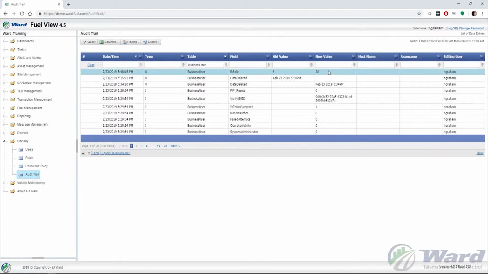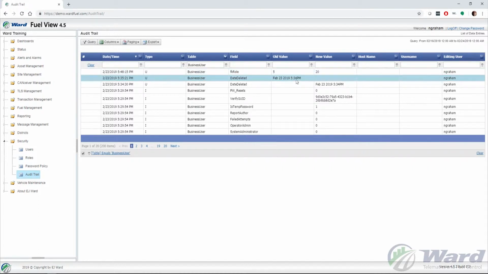These values are typically IDs that are inside of the database, so you can look inside of the database to see the IDs to see exactly what was changed. Most of the time, you're going to be able to see what exactly was changed. Just like here, we have a date deleted. It went from February 23rd, 2019 to blank, which means that we reactivated that user.